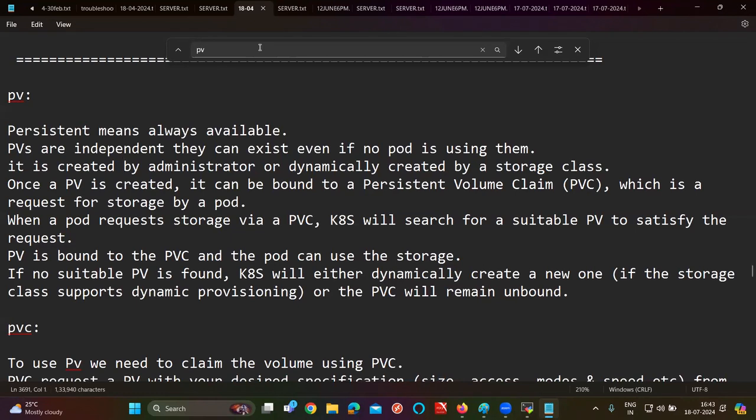So if somebody asks you in an interview, what is PV? PV is the total amount of storage available for the cluster. PVC is nothing but it will request the data from PV and distribute it to the pods itself. That is a simple meaning.